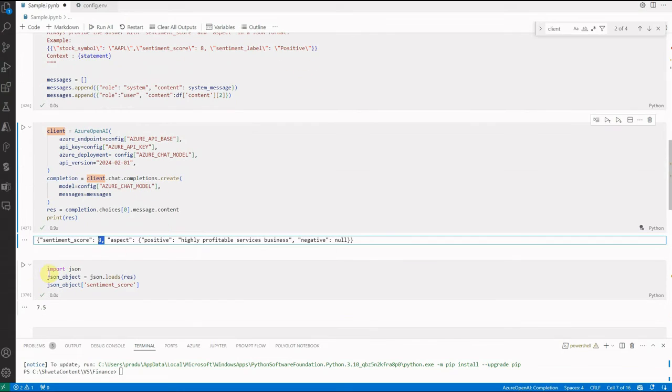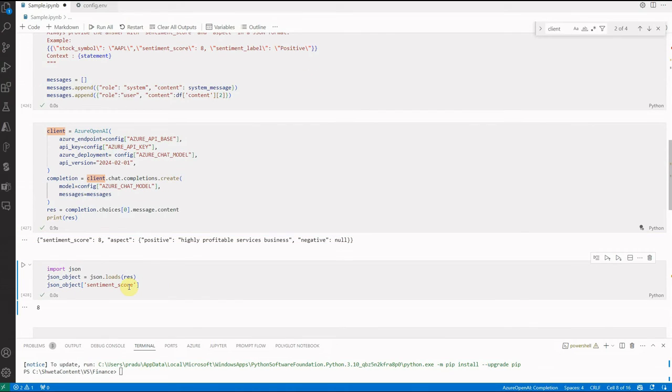Now you have the score, it is just a matter of extracting it. What we can do for that is convert that string into a JSON and then just read that particular key, which is the sentiment score. So this is the flow I have done for just one record.